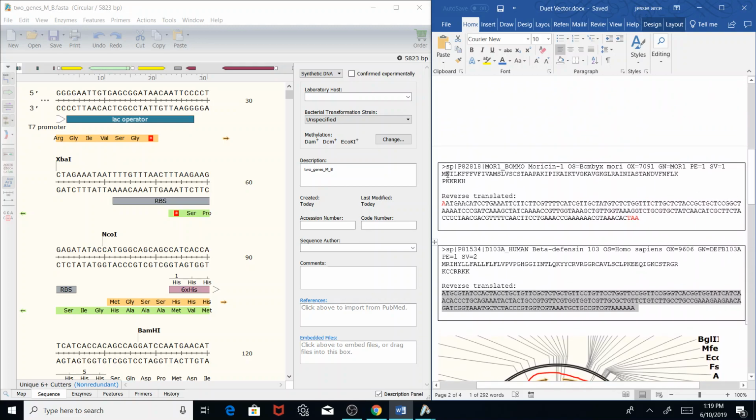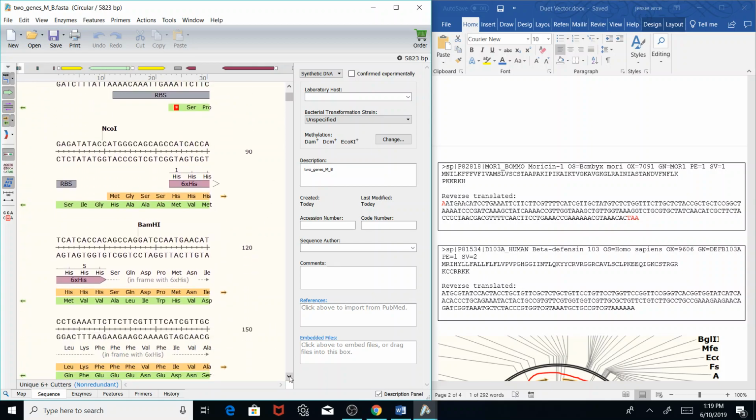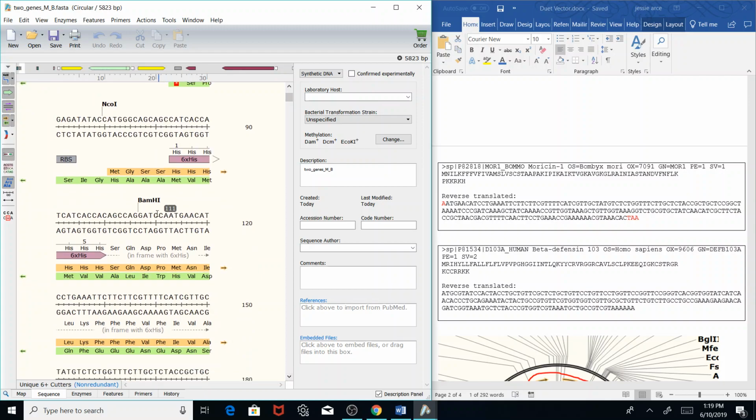And look for myrcene and look for beta-defensin. Okay, so we're looking for methionine, arginine, isoleucine, leucine, lysine. Let's go to BamHI right here. So here we have methionine, arginine, isoleucine, leucine, lysine, phenylalanine, phenylalanine, phenylalanine, valine. So everything seems good so far.